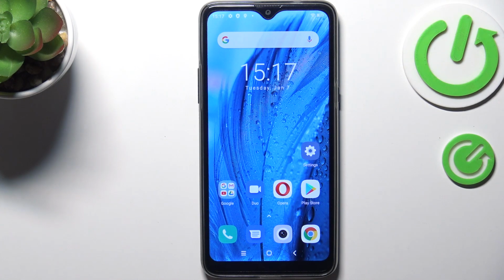Hi everyone, in front of me I've got BLACKVIEW A80s and let me share with you how to update the apps on this device.